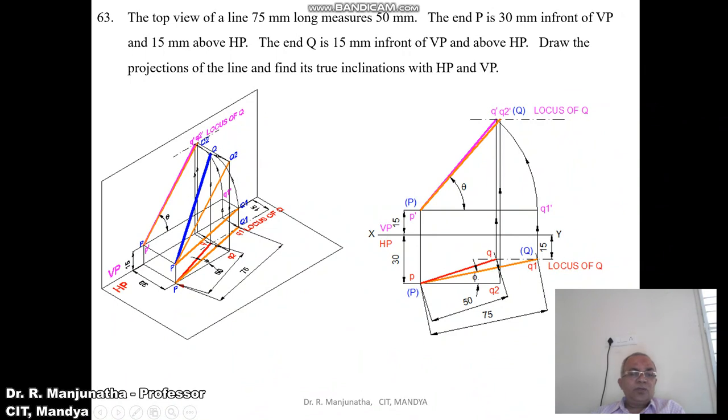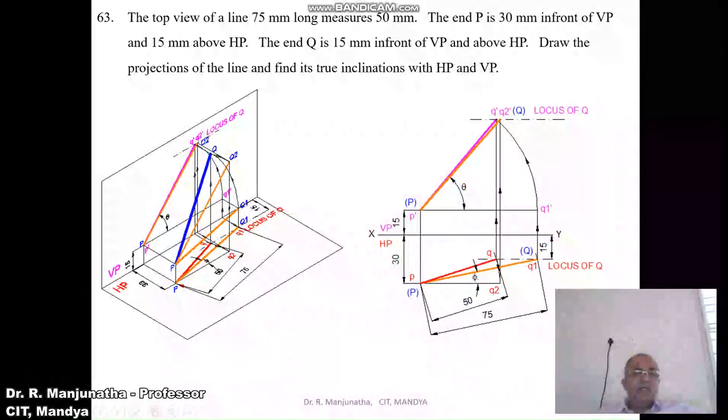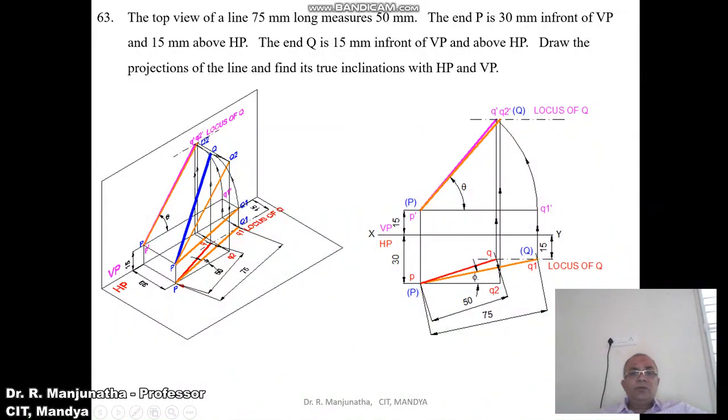So this is how. What you are doing is when you are rotating like this, that image will be rotated in the top view, that is, in the horizontal plane. So you make P as center, taking the radius of PQ, you are rotating, make PQ2 in front of VP by 30 mm. So once you do that, when you are projecting that, it is going to cut on the locus of Q in the front view. So you mark that point as Q2 dash. Since P capital PQ2 is the line which is parallel to VP, you are getting the true length here, and you mark this as capital Q2 also, and you mark this point as Q2 dash.